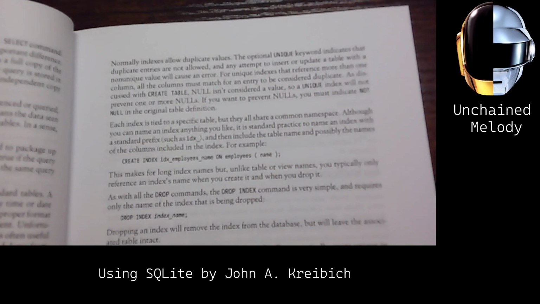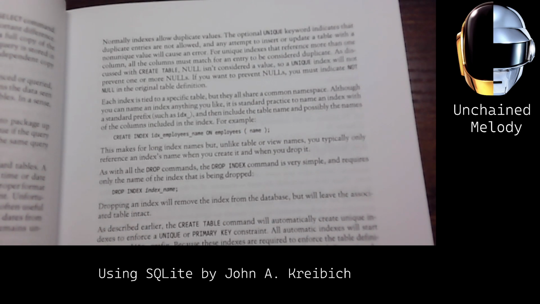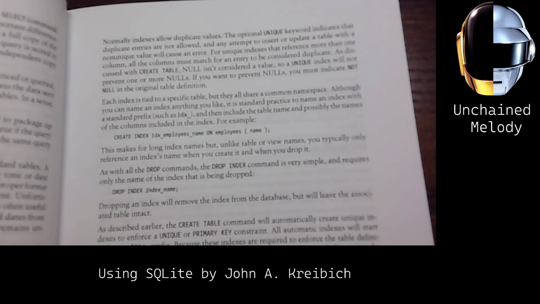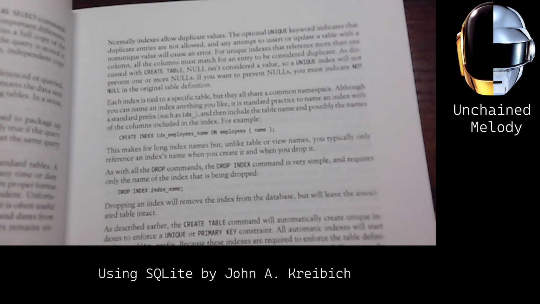Normally, indexes allow duplicate values. The optional UNIQUE keyword indicates that duplicate entries are not allowed, and any attempt to insert or update a table with a non-unique value will cause an error. For unique indexes that reference more than one column, all the columns must match for an entry to be considered duplicate. As discussed with CREATE TABLE, NULL isn't considered a value, so a unique index will not prevent one or more NULLs. If you want to prevent NULLs, you must indicate NOT NULL in the original table definition.